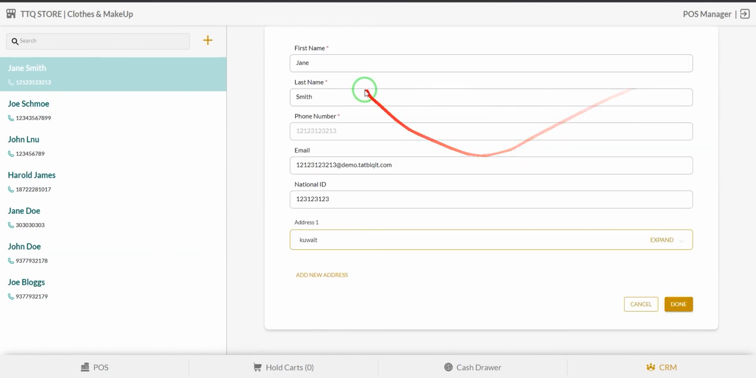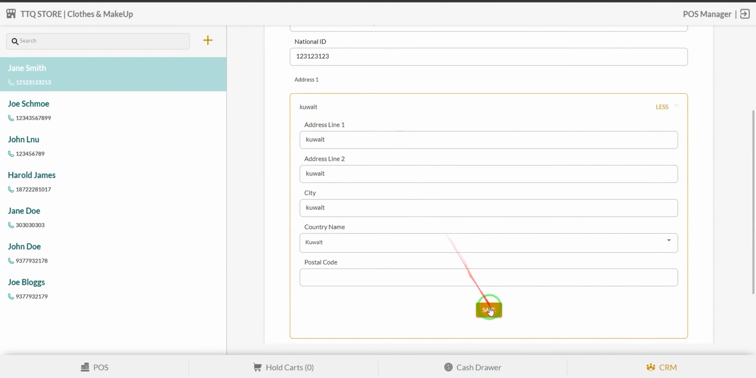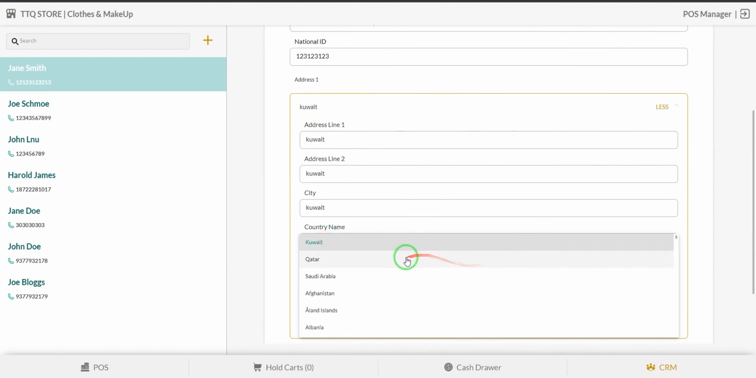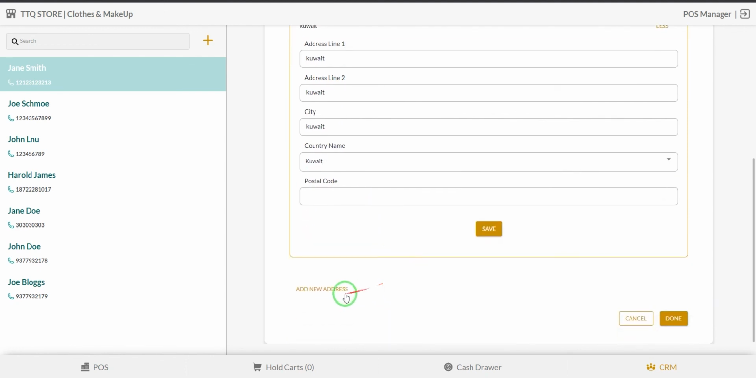We can also add another address here. We can view the old address. We have the option to change the country or other information. We can add a new address, and we can delete the old address here.